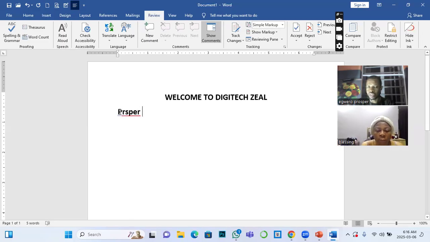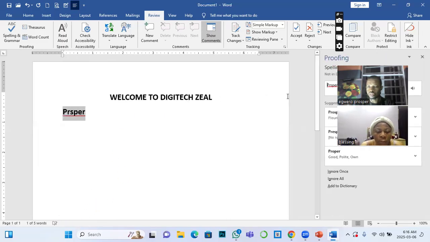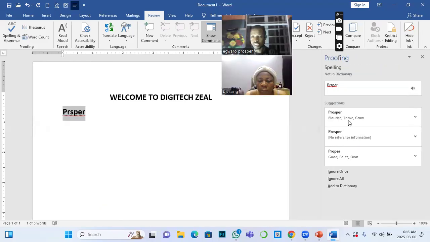So how do you correct it? If you highlight it and then you click on it, it will open the spelling and grammar section for you that will suggest. Can you see my cursor? Yes. Now, it will capture the wrong word and suggest, could it have been any of these you wanted to type before you made this mistake?